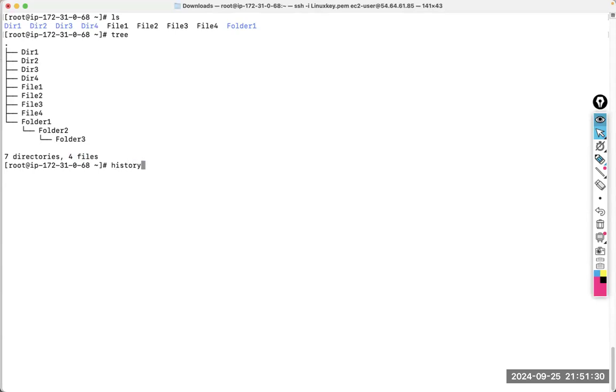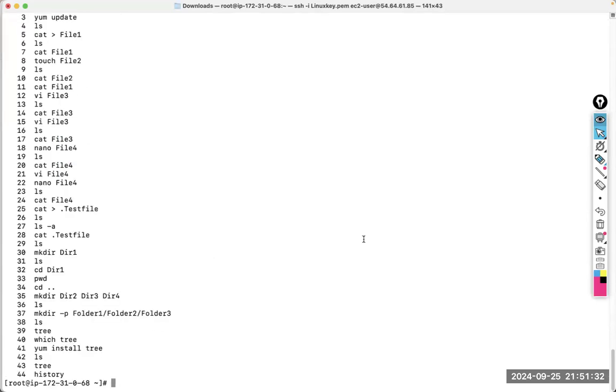I'm giving the history command now. The history command will show you what we have practiced so far. To update the operating system, yum update. Creating files using the cat command, you can create files. To see the list of files, ls. To read the files, cat space file name. To create blank files, the touch command.